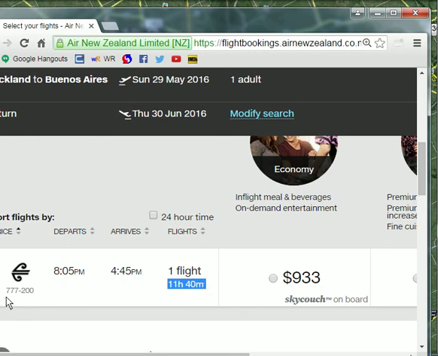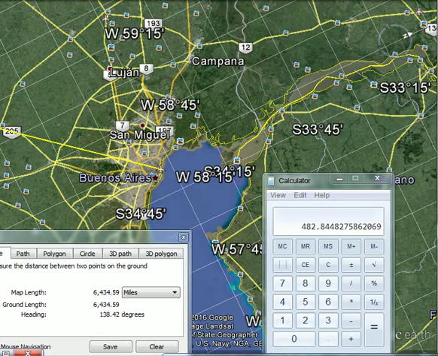The reason we're doing a direct flight is we want to avoid all the complications from dog legs that you'll read about in some of the proponents' videos, the people who support the flat earth theory. So we have a Boeing 777, and we have 11 hours and 40 minutes. So that's how long they say at Air New Zealand it'll take on our flight.